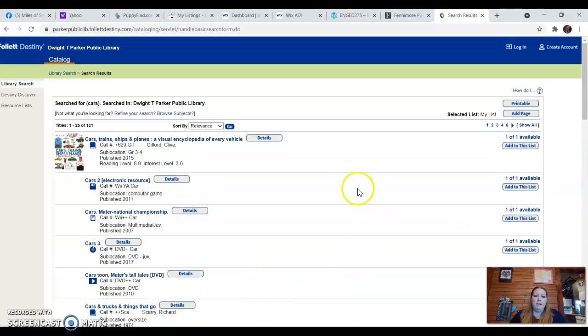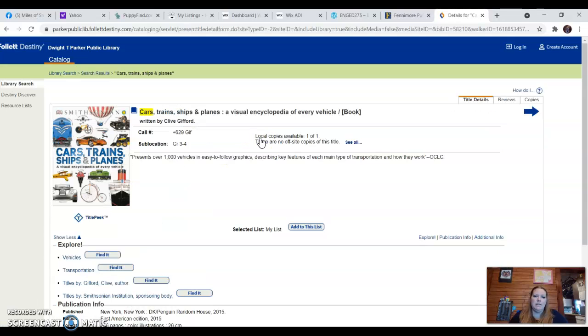So we're going to go back up here, and while you're searching, if you're like, I don't know if this is good for me or not, how do I know if this is the book I want? You can go to details. It says right here that it's got over 1,000 vehicles and easy to follow graphics describing key features of each main type of transportation. If that's what you're looking for, this is the book you want.